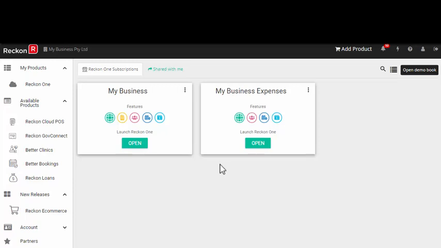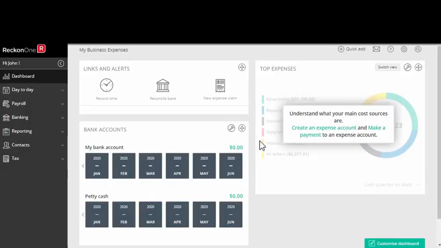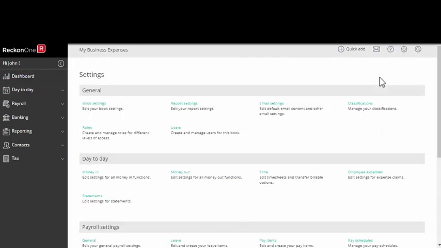In your book, you will need to configure the employee expenses to your needs, like enabling the approval process and adding a company logo. Click the cogwheel and select Settings. Employee expense only books will see limited options here and on the navigation bar to the left. Under Day-to-Day, click on Employee Expenses.